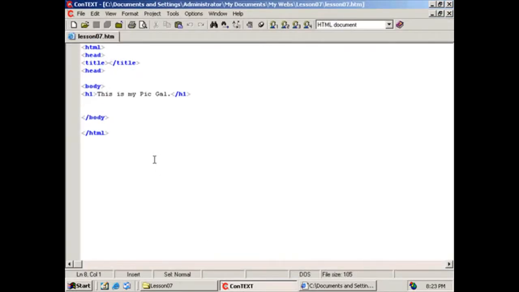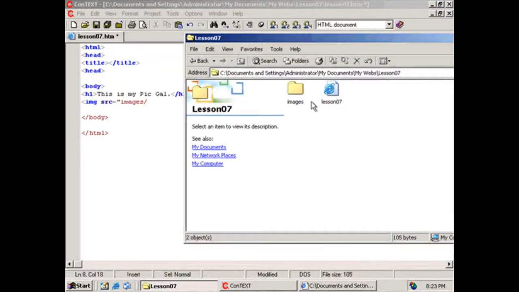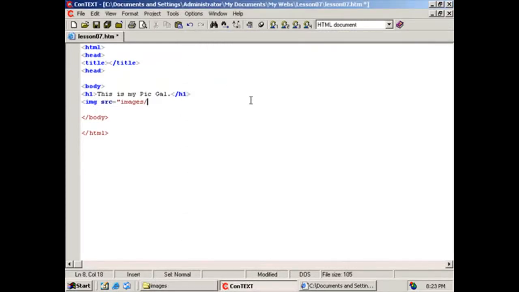And we need to actually grab one of the images. So what do we do, guys? We've got to use img src. And this is going to equal what the image is. So in quotations, we have to have images, right? We have to have the directory name. Let me click on this. By putting images here, it's going to look in here, and we're going to grab towson1.jpg. So this will be towson1.jpg.